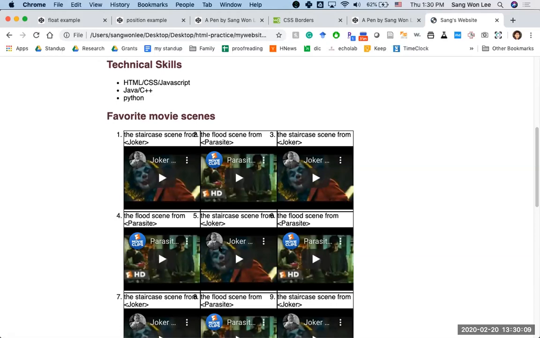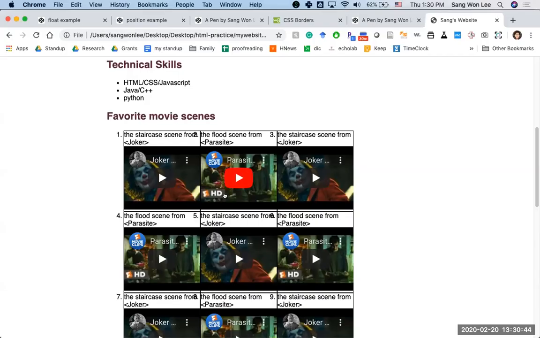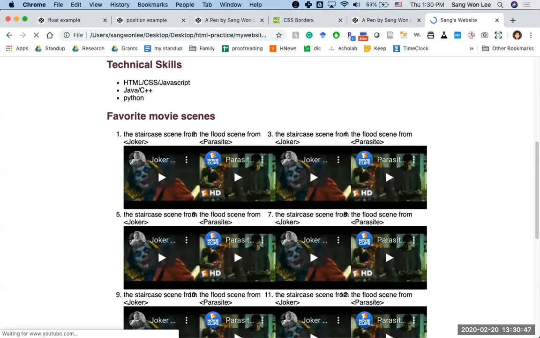But again, why don't I see four? Why do I see three? Because mathematically, 25% is supposed to be four of them. Four times 25% is the full width. Why don't I see four and only see three of them? Because of the border, because the border is creating extra space. So let's get rid of the border just for the sake of testing. Refresh, now I get four.